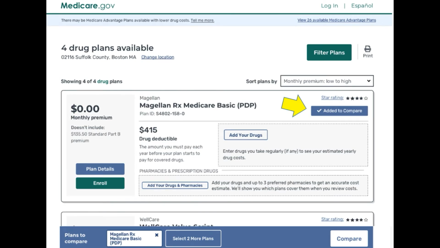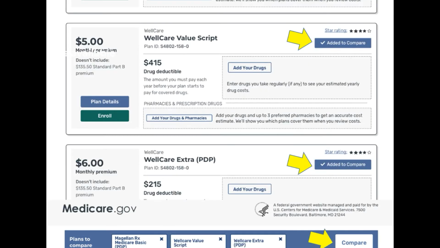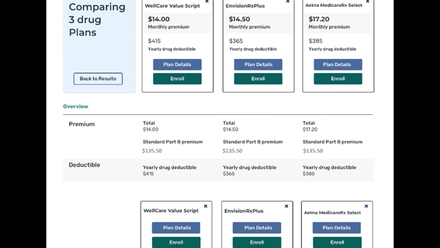In this example, there are only 4 drugs on the list, so we won't filter them. But we'll start choosing plans to compare. After we choose the plans to compare that we want to look at, we click Compare. We've cropped this view to only show the key information, but you can see that the basic information for all 3 plans selected is shown right up front.